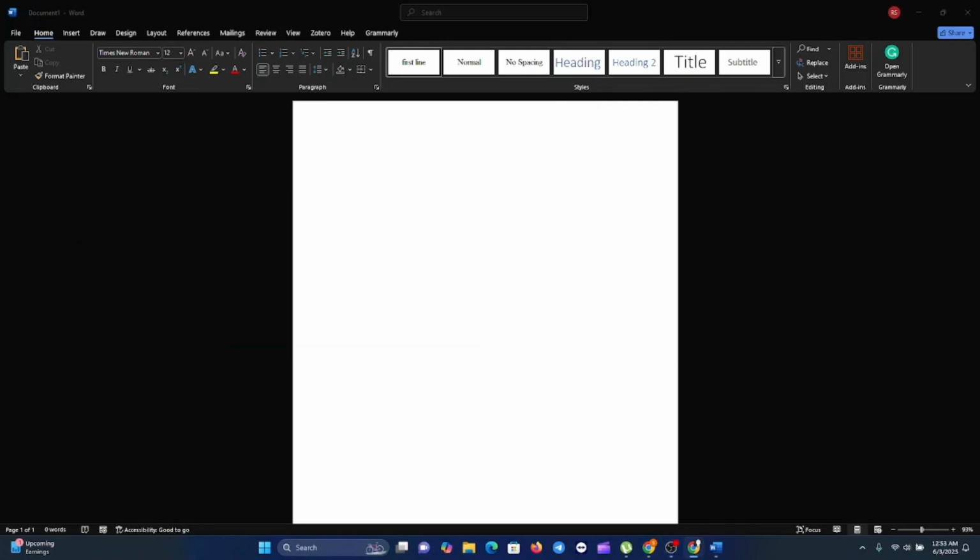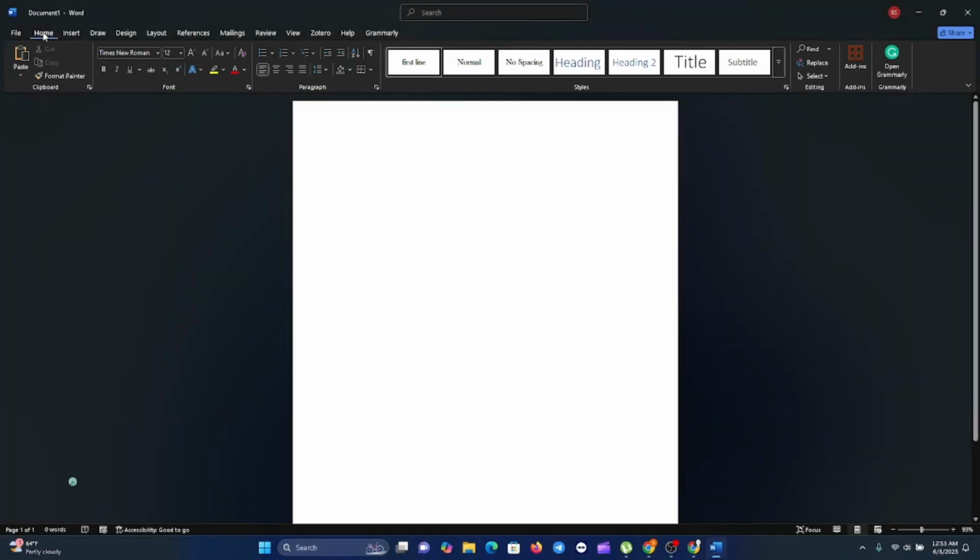So in this quick tutorial, I am going to show you how to set the default font and style in Microsoft Word so that every new document automatically just uses your preferred settings. So once you open your Microsoft Word, you go to the Home tab, click on it like that. Then on this ribbon, there are these groups of data here.